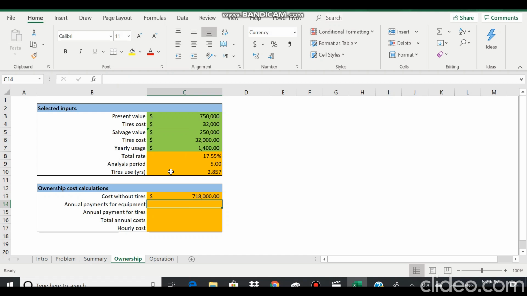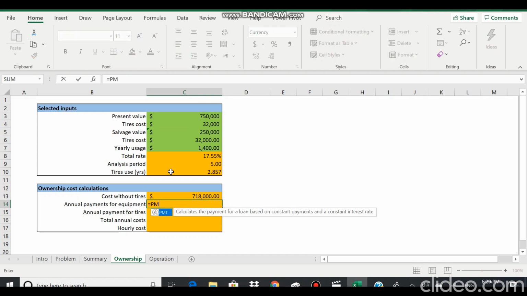So using PMT, we don't need to go through all of those painful calculations, and we don't need any table to look up. So it makes our life way easier. There we go. So we need to first select the rate, and then the analysis period, and then we need to choose the present value, and also the future value of our asset.